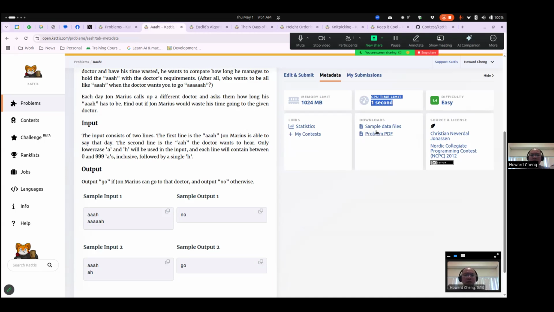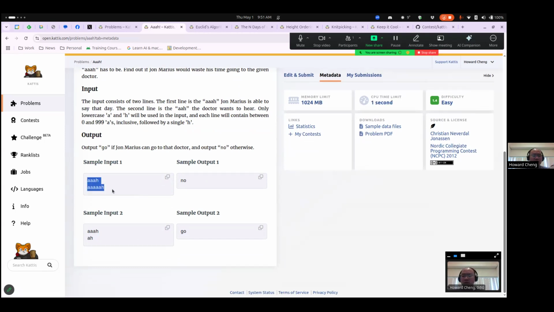Now the next thing is, these are the sample inputs. You can download them instead of typing them in, because if you type them in or even copy and paste, you might make a mistake. Then you wonder why your program is not working when you try them out, and it turns out that you're actually typing in wrong inputs. So of course it's not working. It's probably better to just download the sample files.